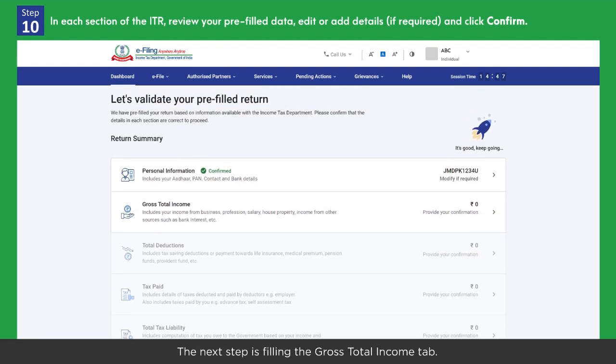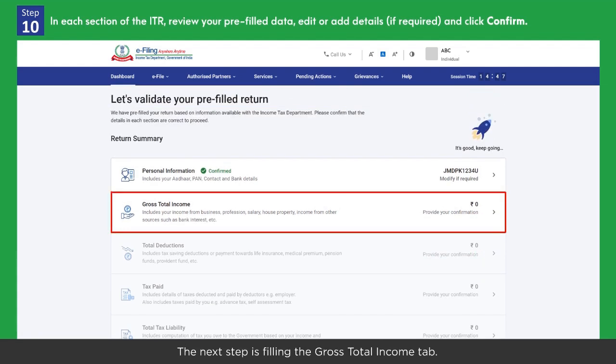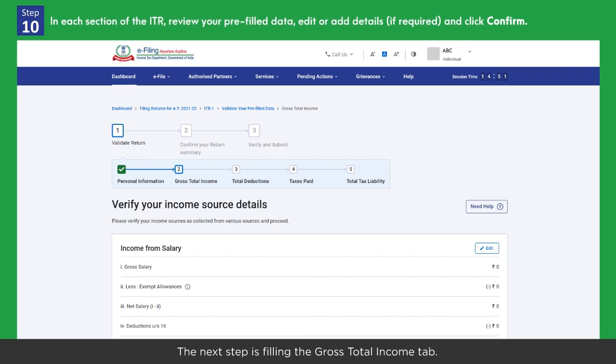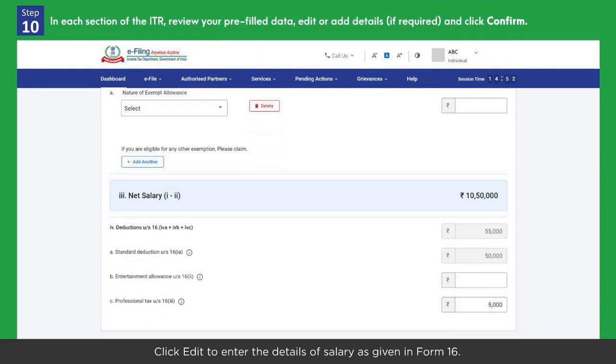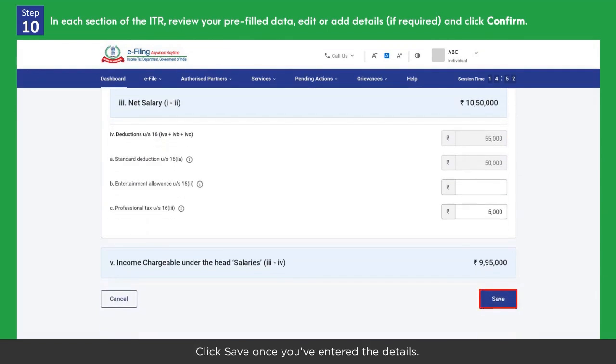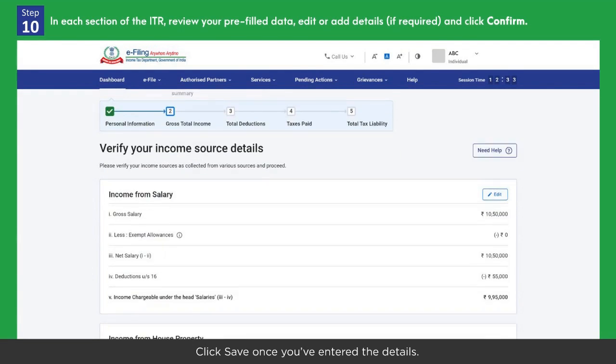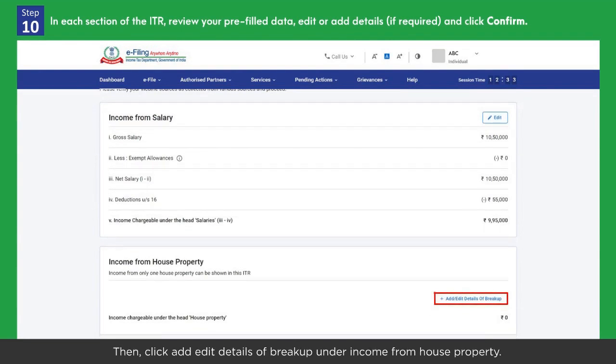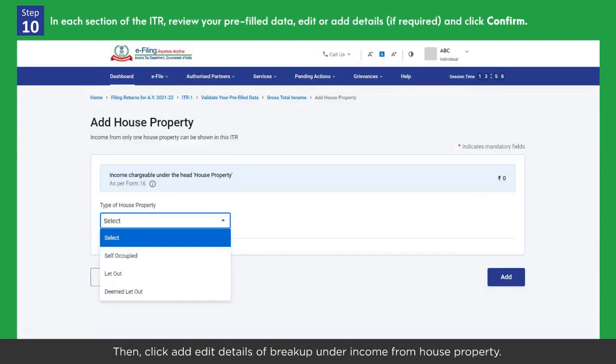The next step is filling the Gross Total Income tab. Click Edit to enter the details of salary as given in Form 16. Click Save once you've entered the details. Then, click Add Edit Details of Breakup under Income from House Property.